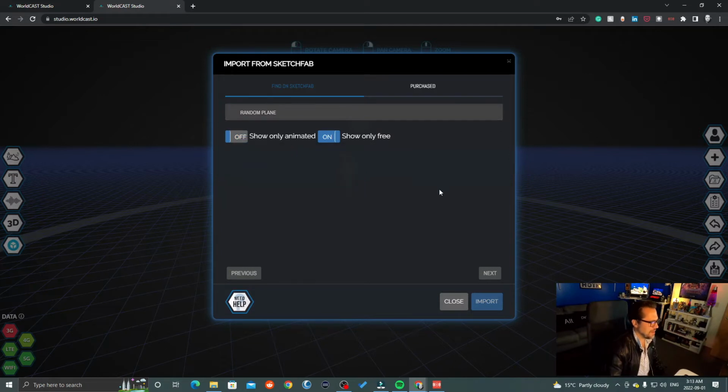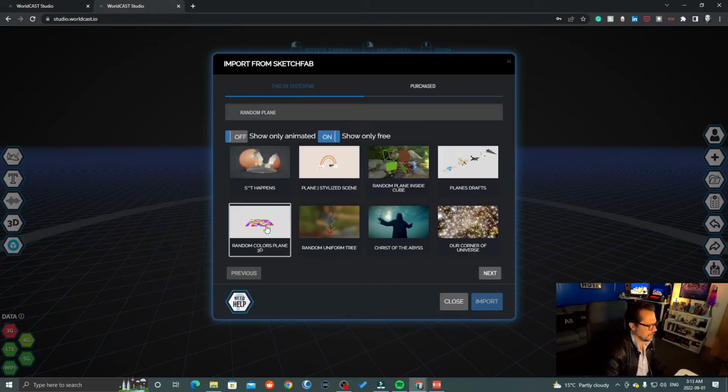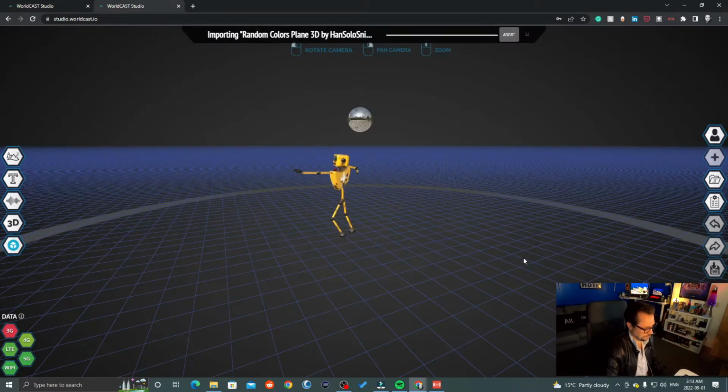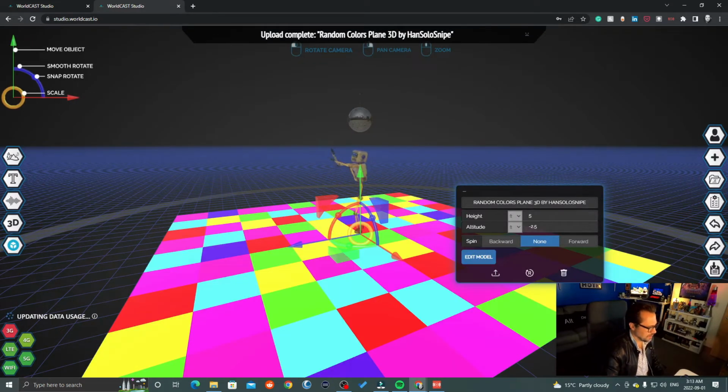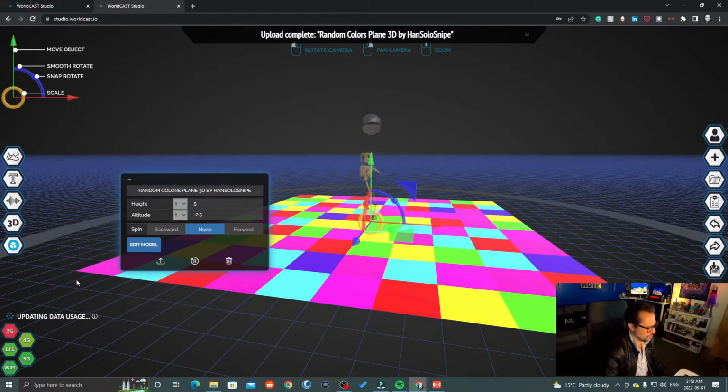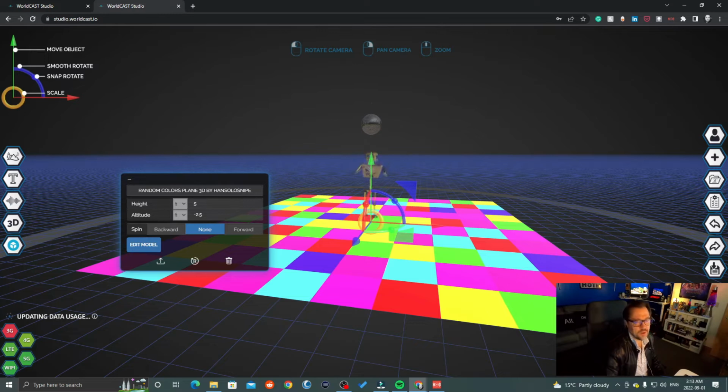It wasn't animated, so we'll turn that off. There it is, Random Color Plane. I'm going to go Import. Now, it comes in, if I count across the dots, from here to here will be 20 feet.